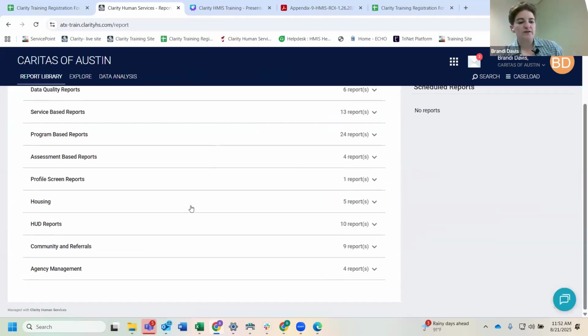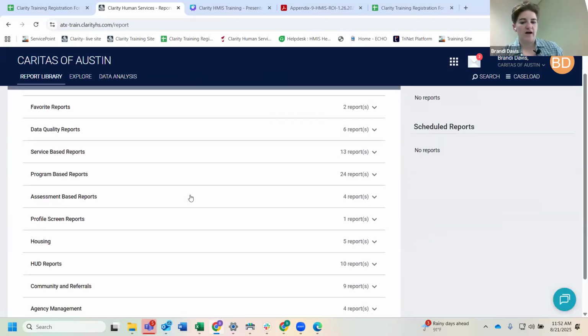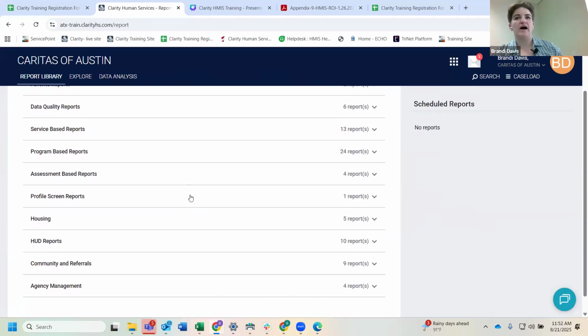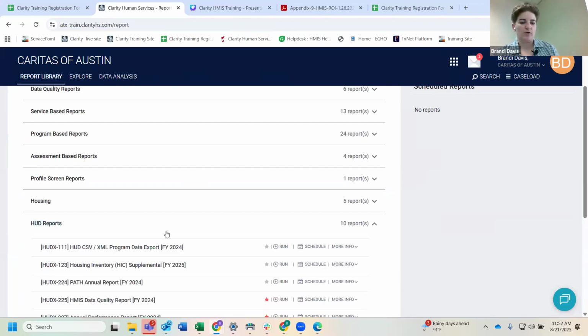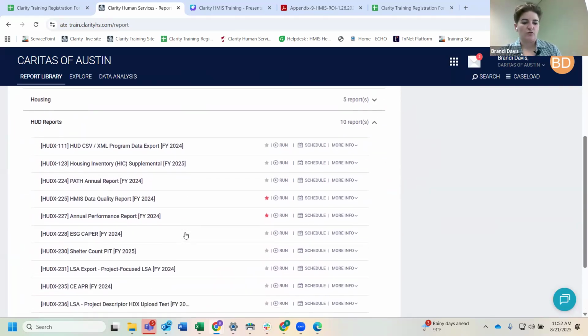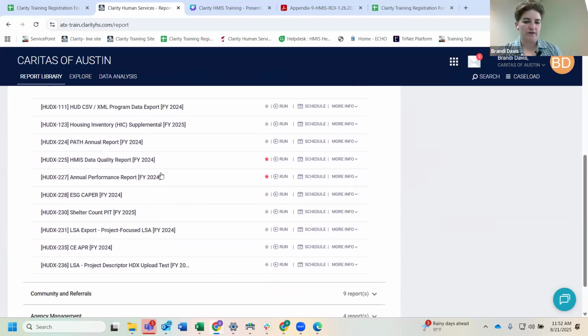So these are all folders where different reports live that you all have access to. So you really have access to a lot more reports as just general Clarity users. The two reports we're going to run today are going to live in this HUD reports folder. So I'm going to click on this drop down next to HUD reports. And then we're going to scroll down to the bottom and we're going to find the HMIS data quality report. So that's the first report we'll run.